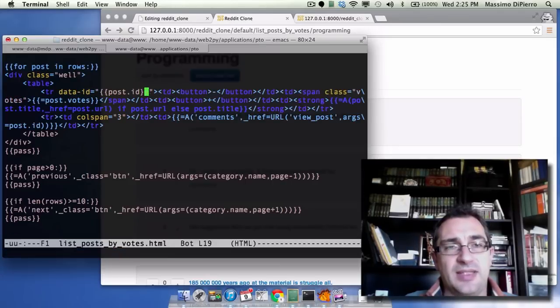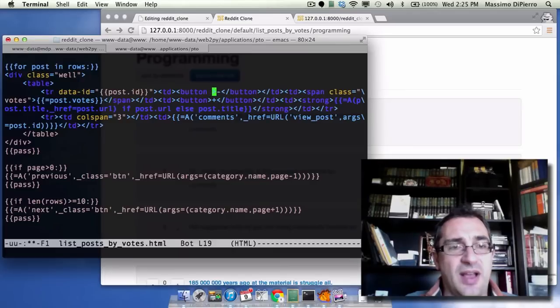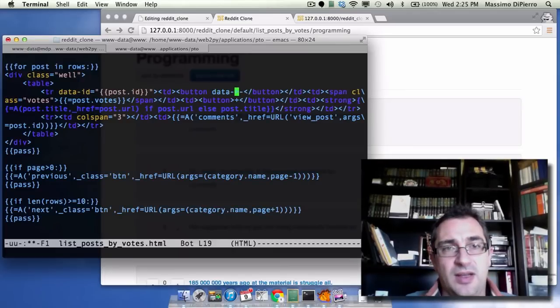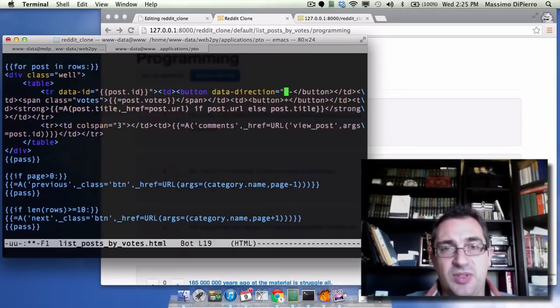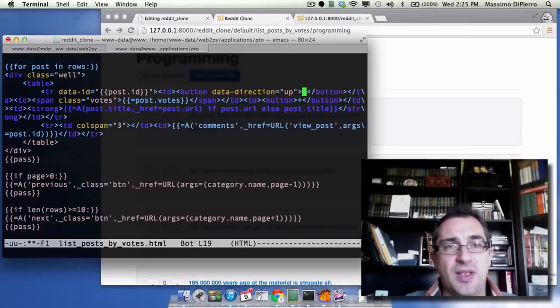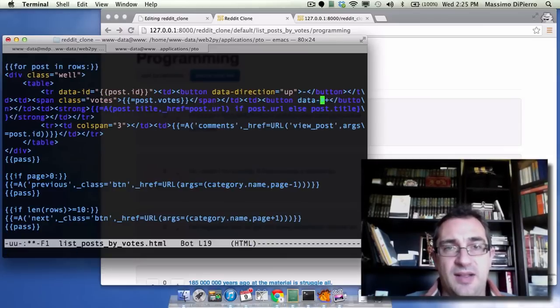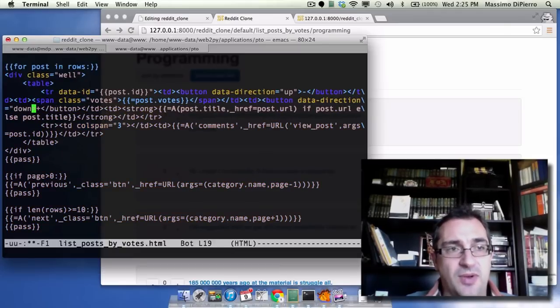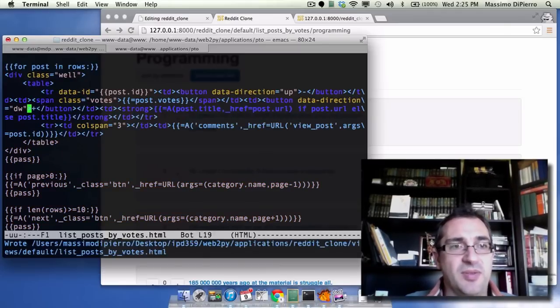And let's take this button and give it a data direction attribute that says up, and this other one a data direction attribute that says down. Let's say down.